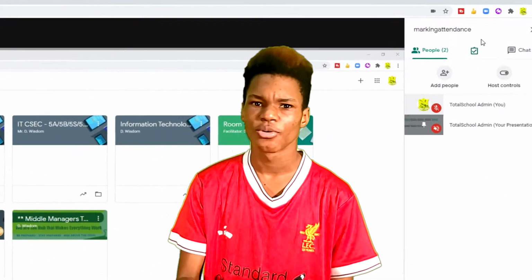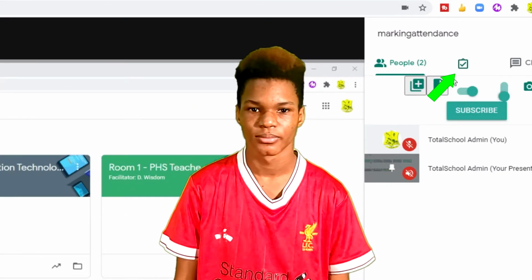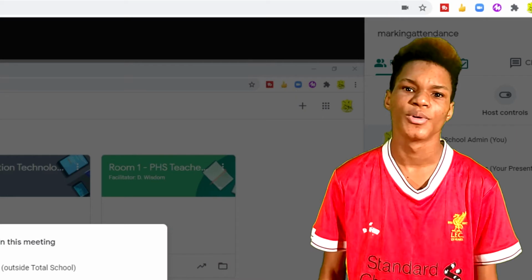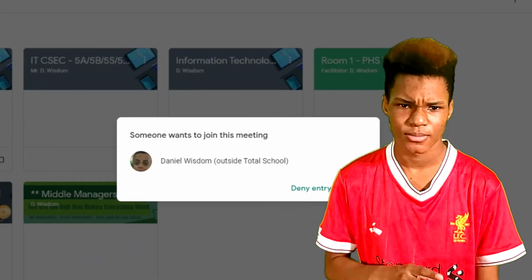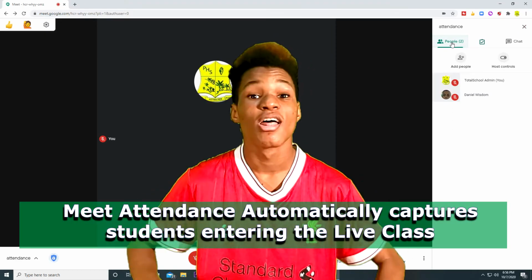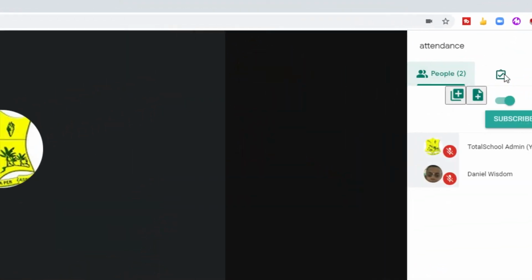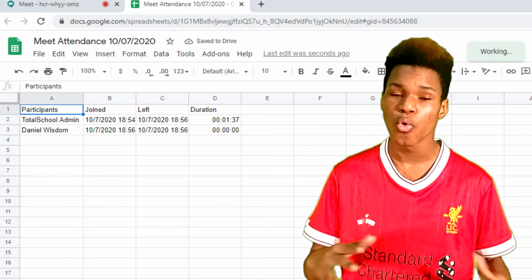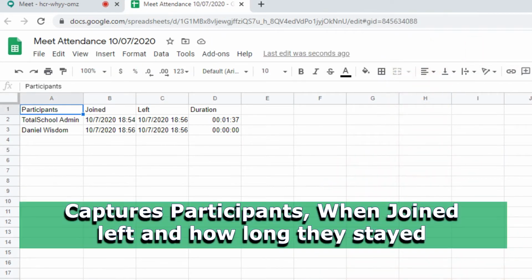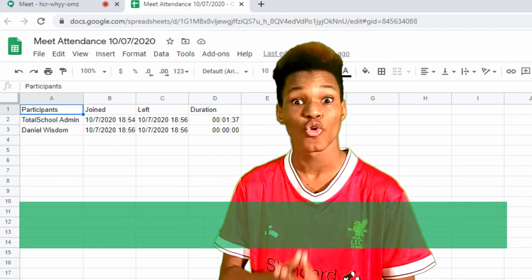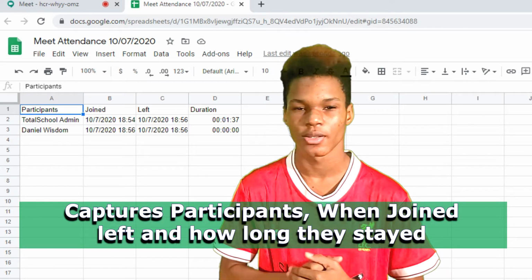Great. Now you will see an icon in the middle. This is your Meet Attendance. You will now accept a student. Okay, let us now check. Excellent. Notice how there are 2 persons present. It will show all the participants who joined, who left, and how long they stayed.